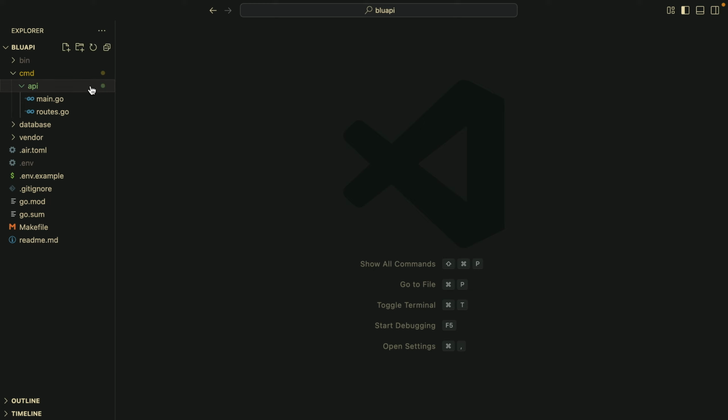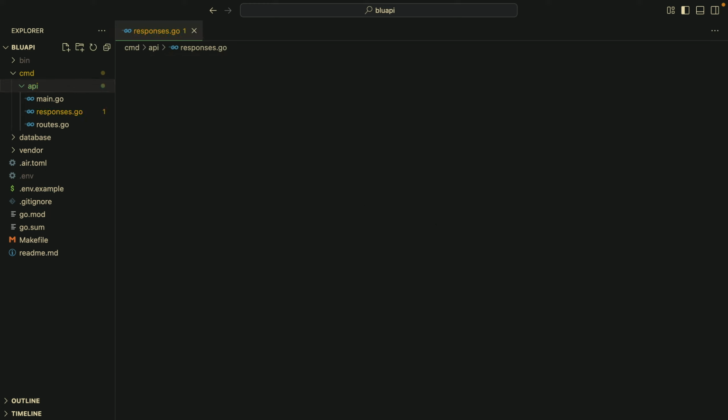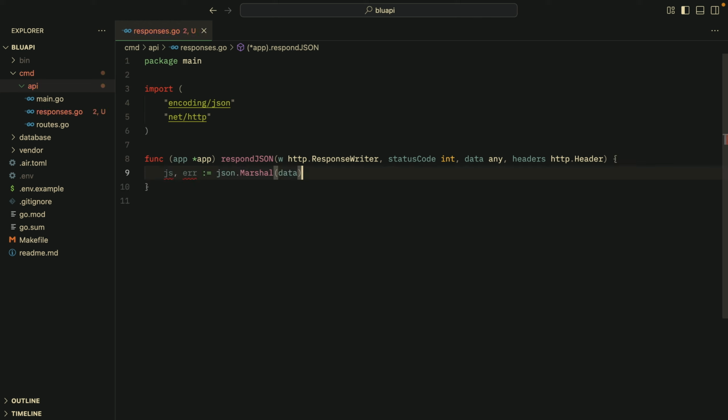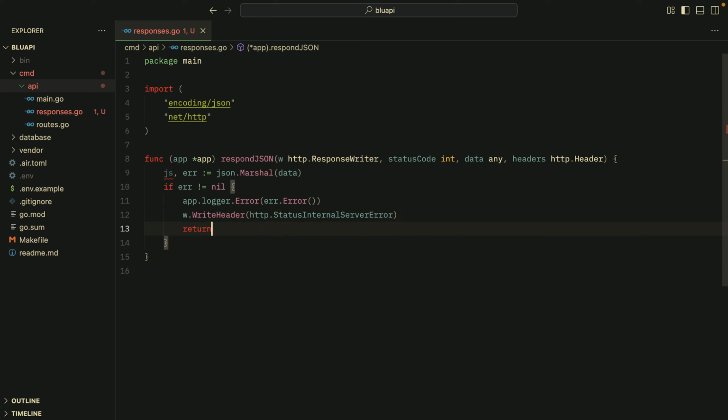We'll start by creating a new responses.go file under the main package, and the first helper we'll create is respond.json. This will take in the response writer, the status code, the data we want to return as JSON, and headers. Then we'll marshal the data, and if this fails, we'll log the error, set the status to 500, and return early to stop the execution.